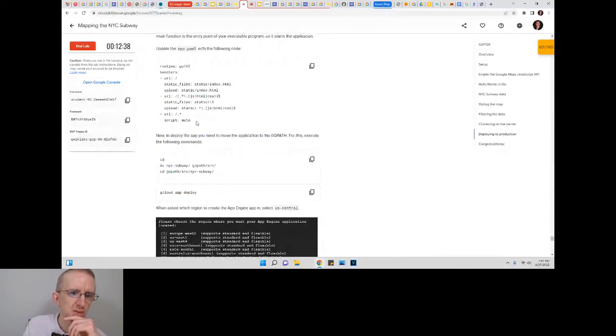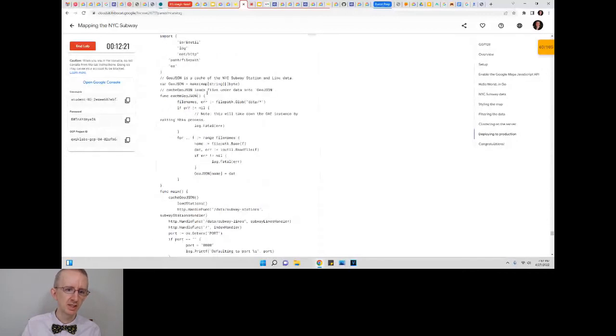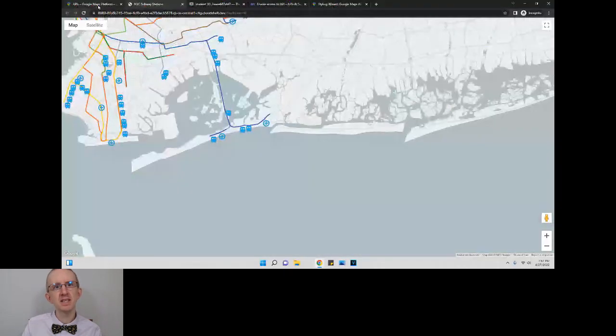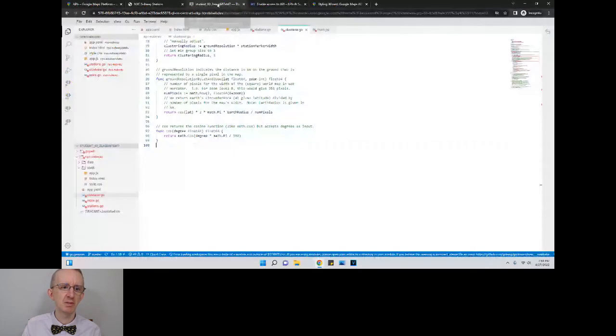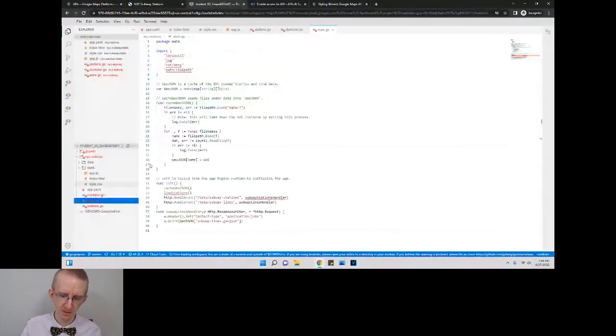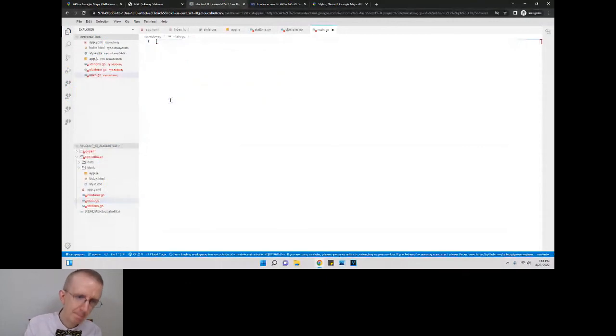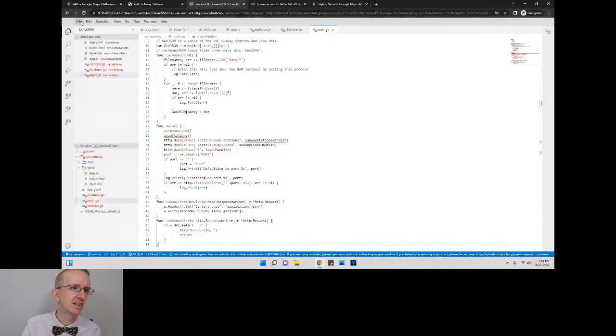We've got to update the main.go. So we need to shut down the server, update the main.go, and then we need to do some more things. Copy the new main.go code, go to your third tab in Incognito, find that main.go, highlight all, delete, paste in your new code, file, save. Okay, we got that.